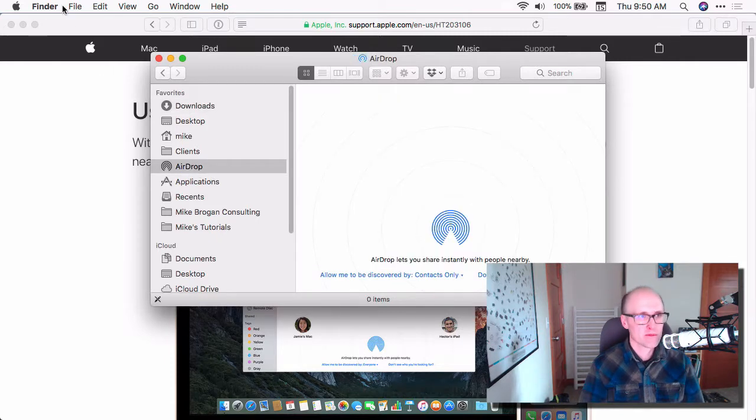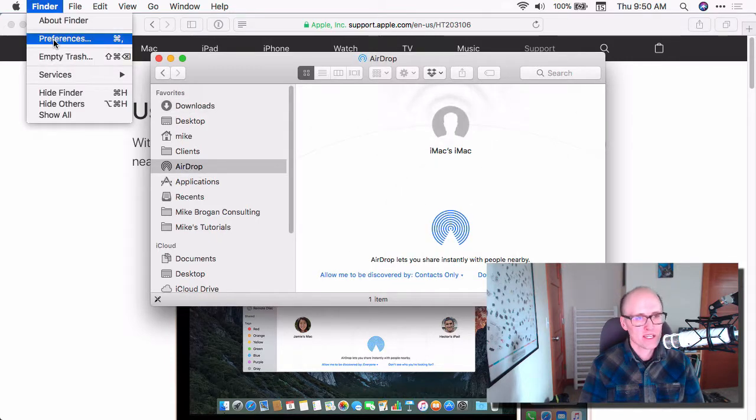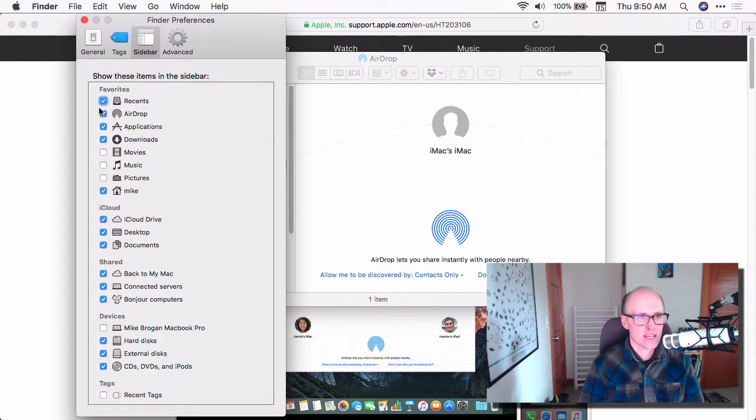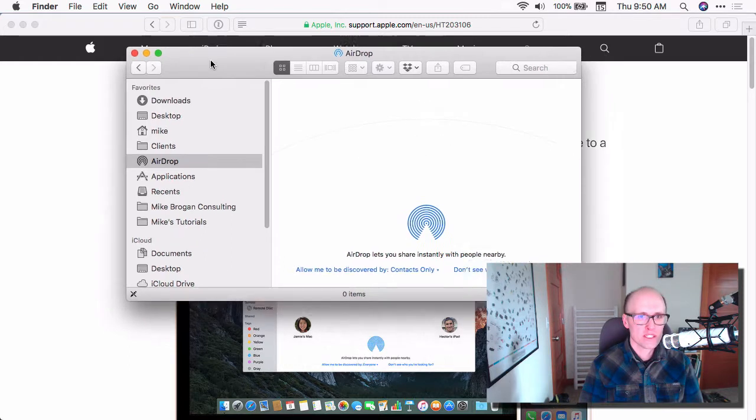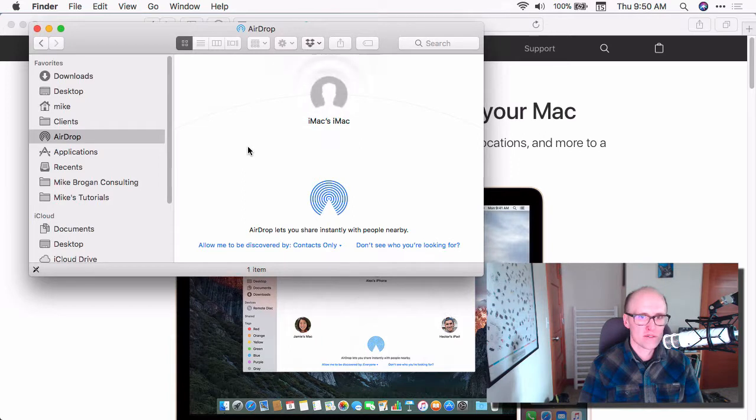And if you don't see AirDrop under Favorites, go to Finder and then Preferences, and make sure that AirDrop is checked. And you might get a message saying that you need to turn on Bluetooth or turn on Wi-Fi. Both of those things do need to be enabled in order for AirDrop to work. And then you will see their computer should show up here. They'll get a window like this.